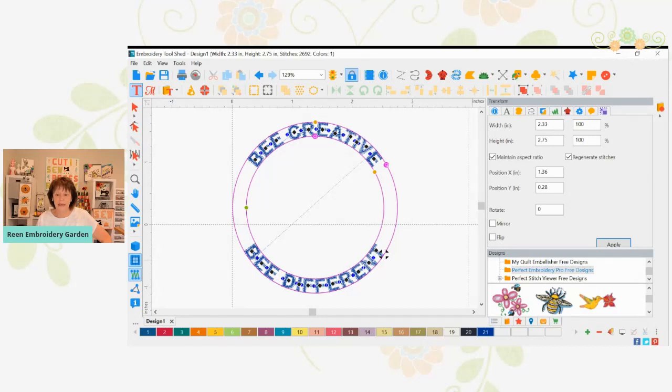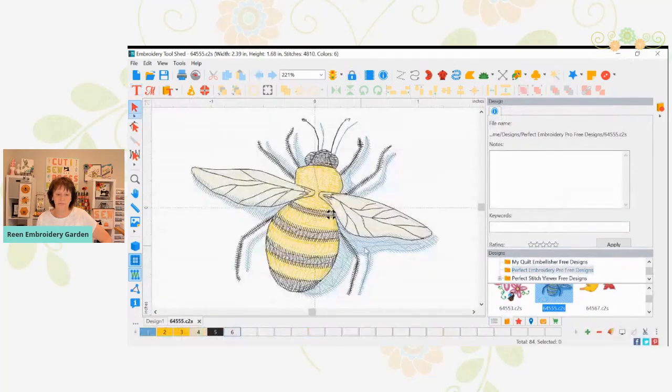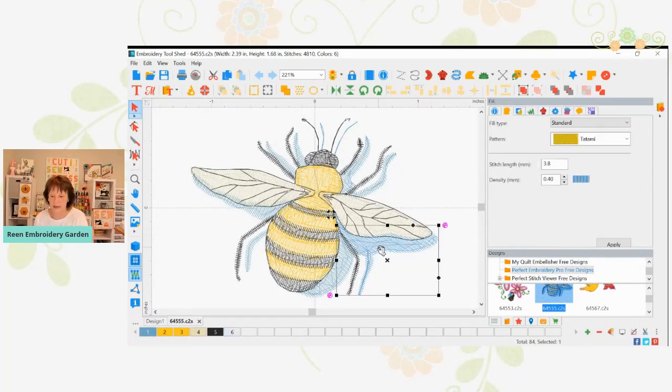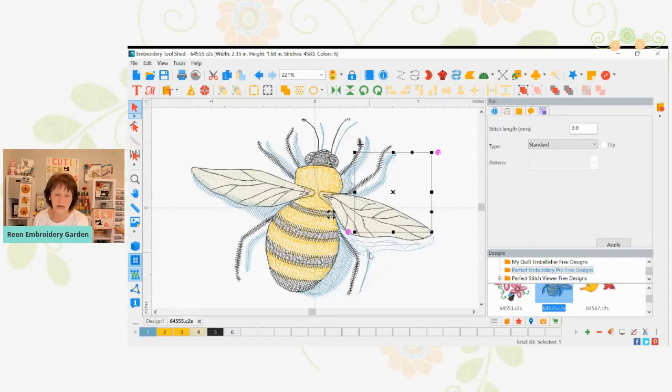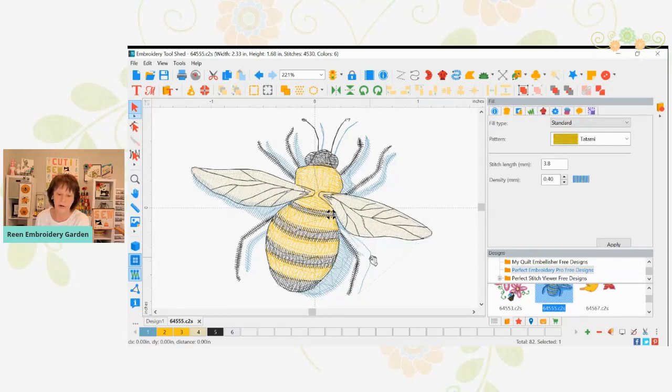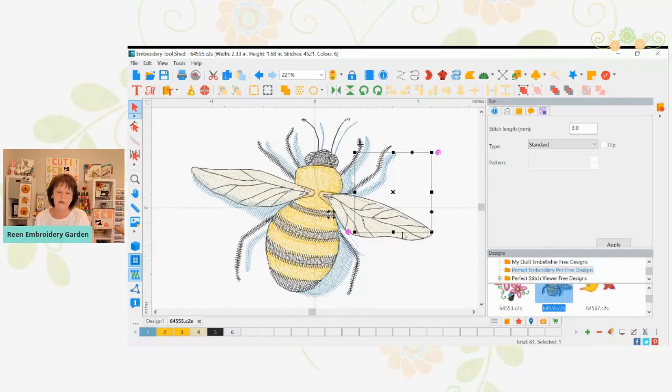If you were looking for the B, it is one of the Perfect Embroidery Pro free designs, and it's located in that folder. Here it is right here. And all I did for the B was, it has a shadow underneath it, and I did not want that. So I just went through and deleted all the parts of the shadow. There's another way to do it, but that's just a quick way for me to show you. And that's exactly how I created the lettering on the little patch that I did.